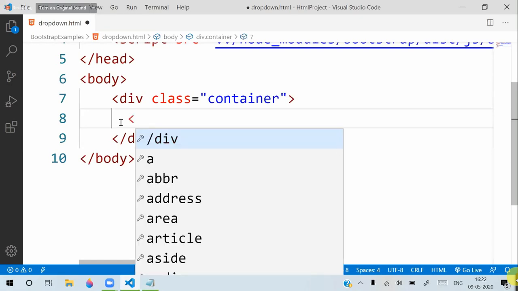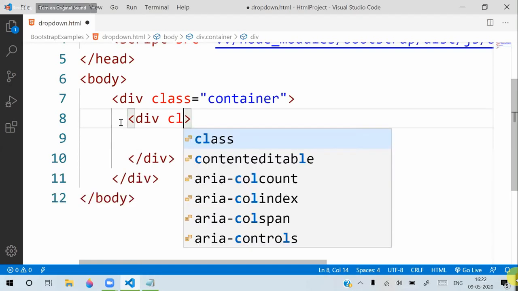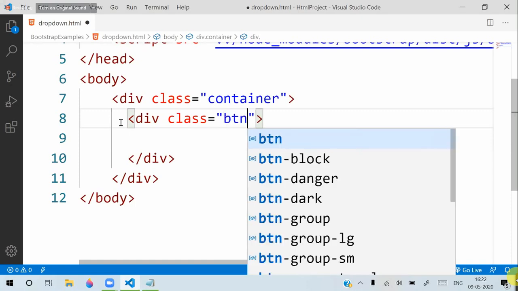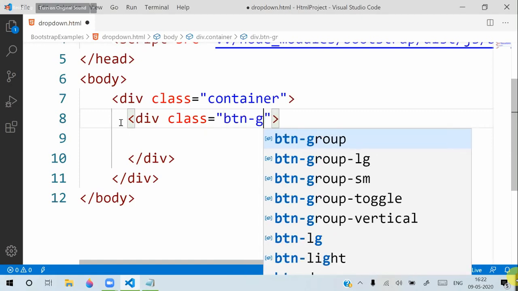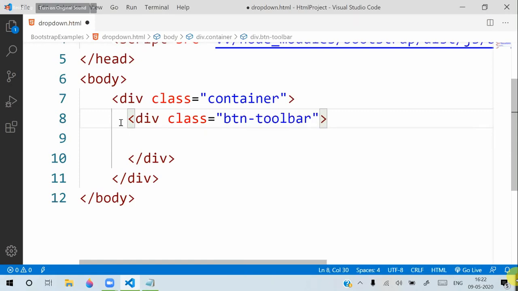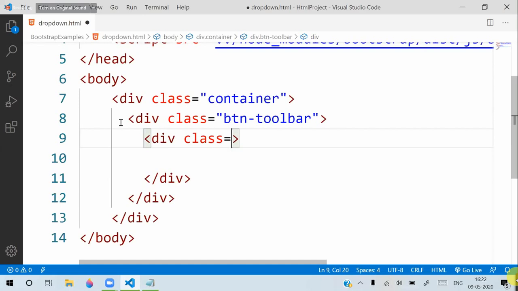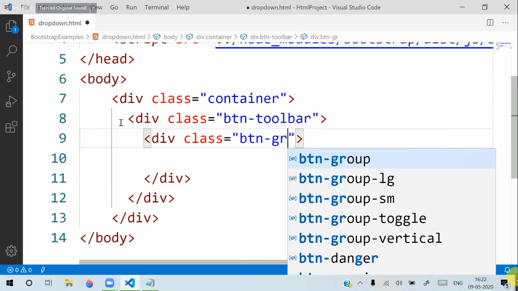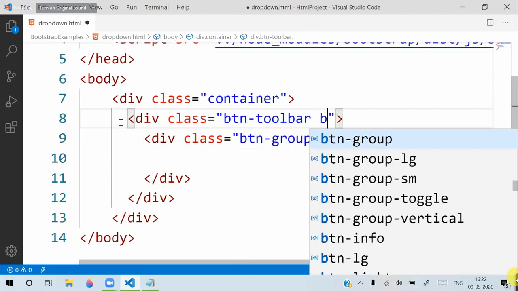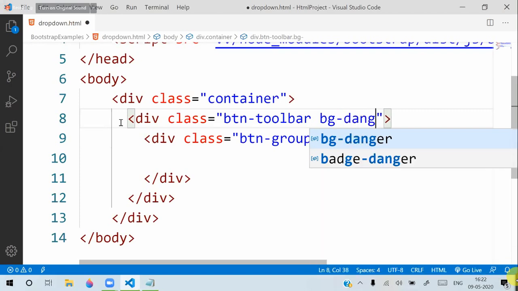If you remember, we discussed div class is equal to btn group. I will use btn toolbar. Temporarily we know button toolbar. In this div we will have a class called btn group, and bg danger, I am adding that.